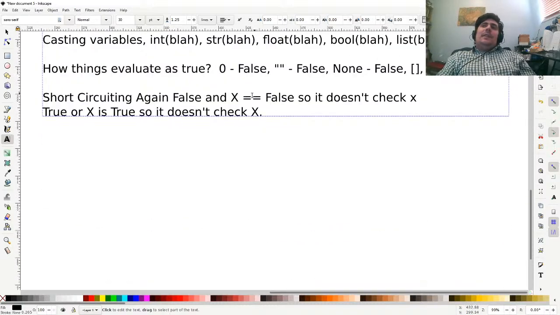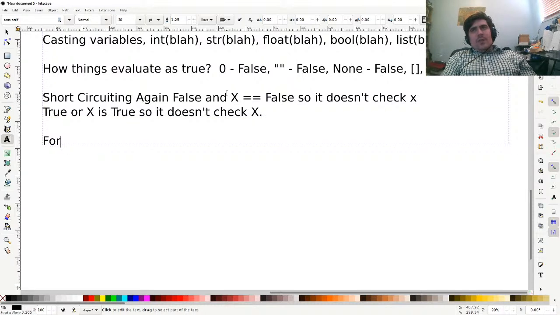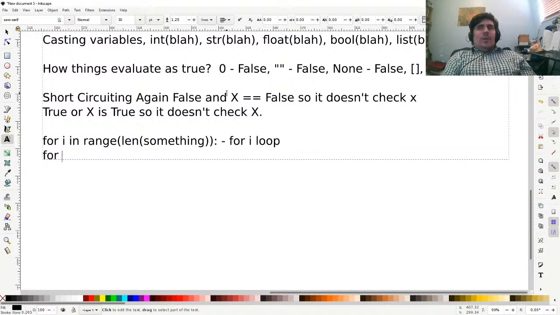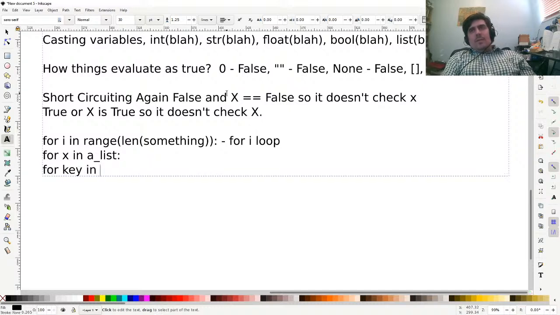Okay, so after we did all of that stuff, then we did for loops and while loops. So remember there's a for i loop, so you have like for i in range of, often it's len of something. Right, so we call that a for i loop. And then we have a for each loop, which is for x in a list or a dictionary or whatever. Right, so we would call these for each loops.